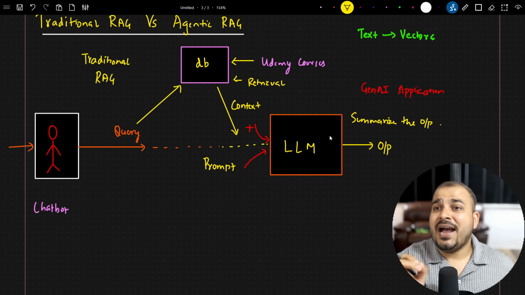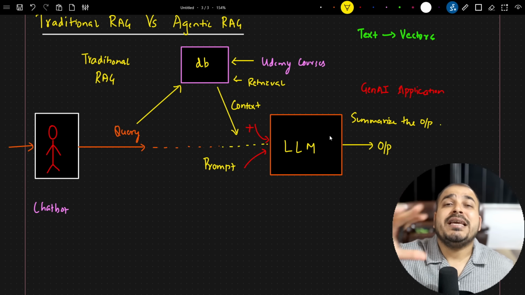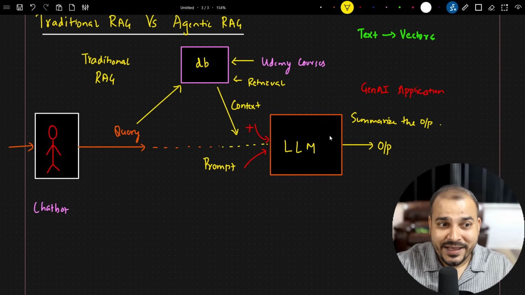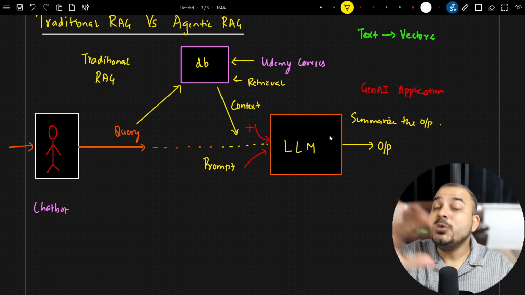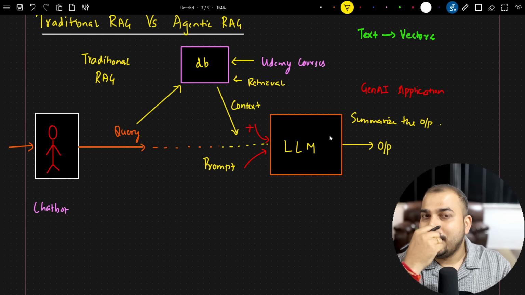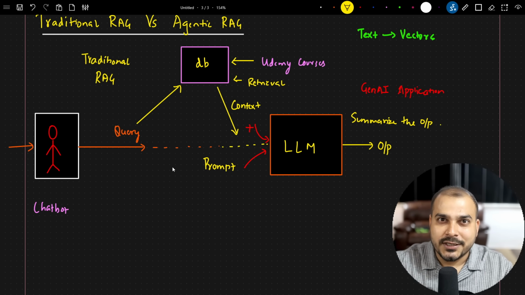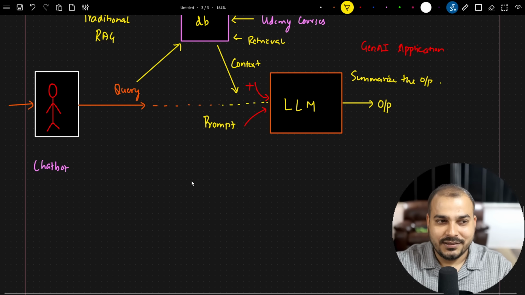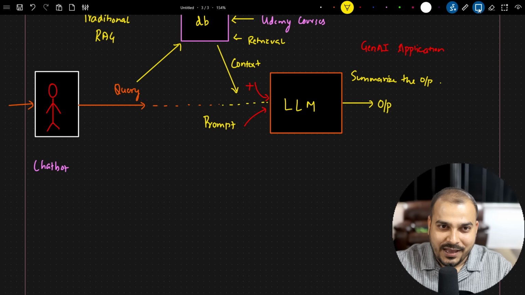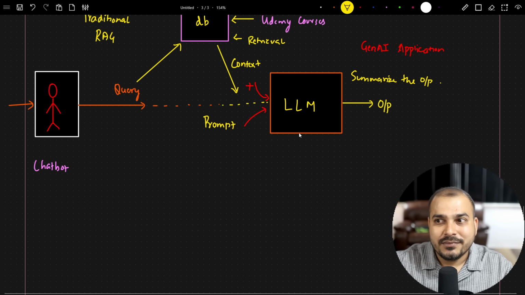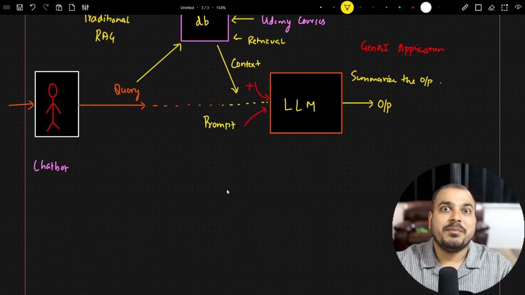But the LLM has much more capabilities. You need to understand this point: the LLM has huge capabilities. Now, what capabilities am I talking about? If I want to convert this traditional RAG into agentic RAG, then how do I do this? In agentic RAG, the LLM can be used for some other capabilities also.